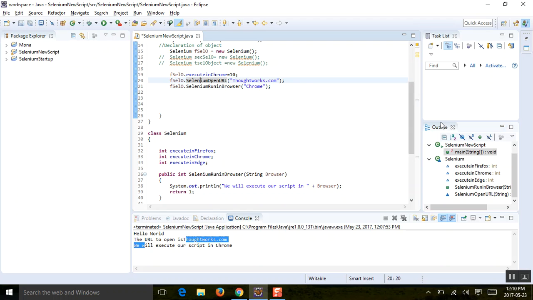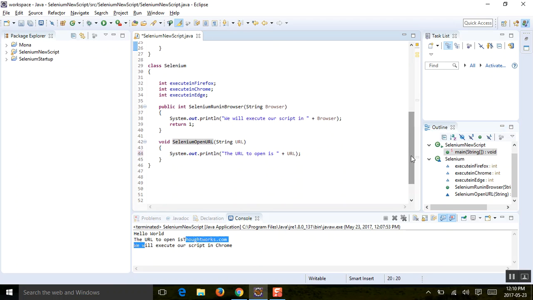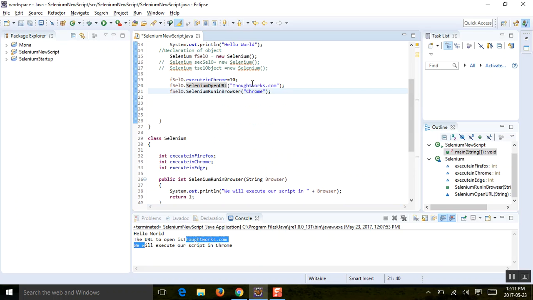And how did it do that? It went to Selenium open URL, string URL, system.out.println. It went into this function. The URL to open is, and the URL value which we have given, which was passed on as a parameter here. How did it get passed on? From here. Thoughtworks.com. So it took that value and printed it.